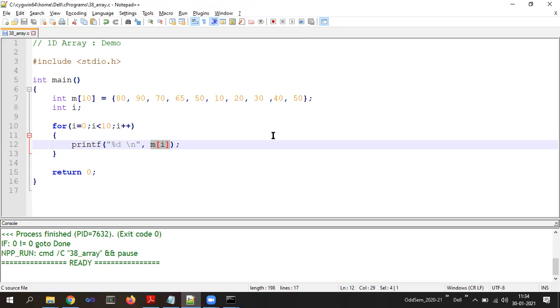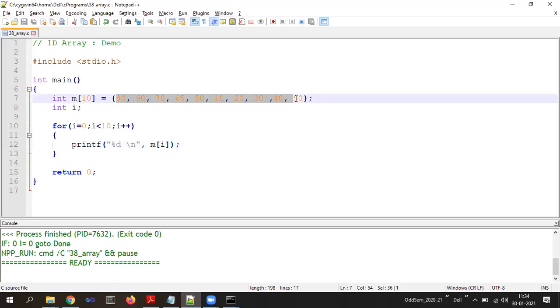Let's complete it. A few more things are pending here. Now here, what are the array elements? These are the array elements. Every time I execute the program, the array elements are going to be the same numbers. But I don't want to initialize with these numbers every time. I want to initialize with my own numbers whenever I execute the program.